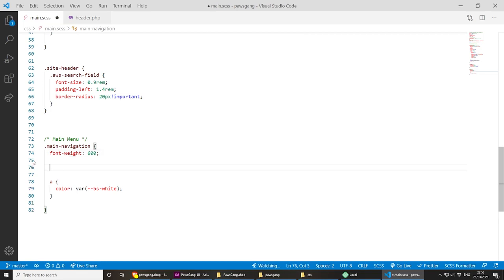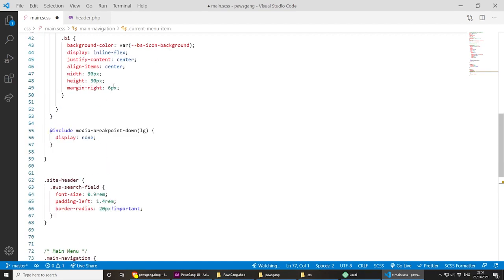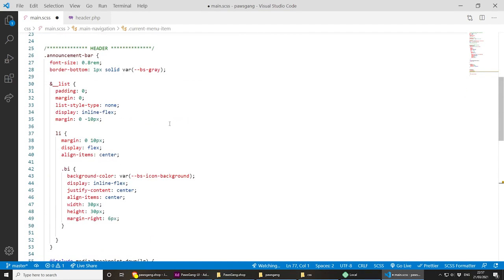You might want to do something better than this, but I'm just going to underline it for now. You can do anything like a border or background color or whatever. So technically speaking, let's do that actually. And let's do current item -menu item. And then inside this current menu item, maybe we can just change the background color to something else.